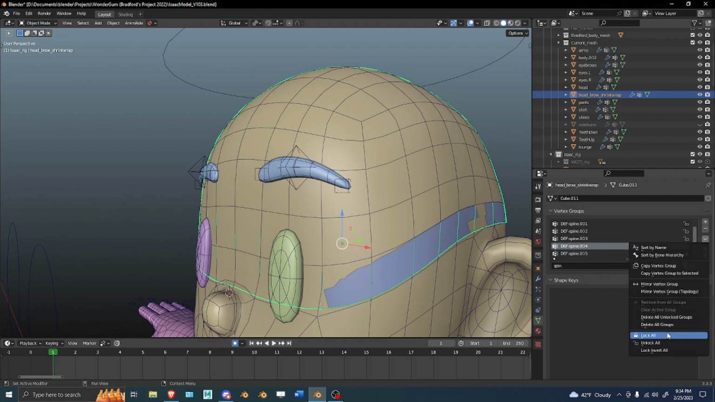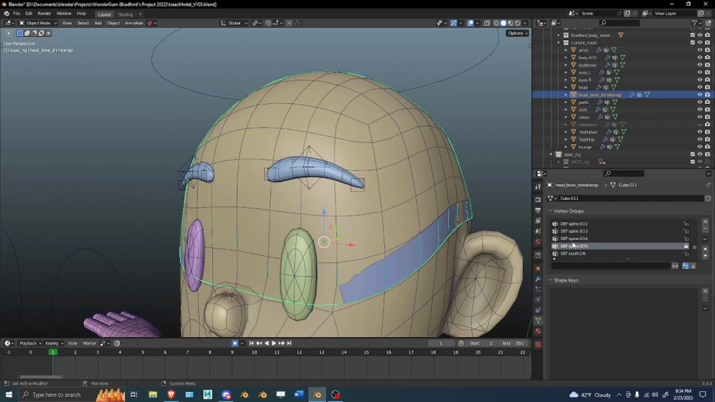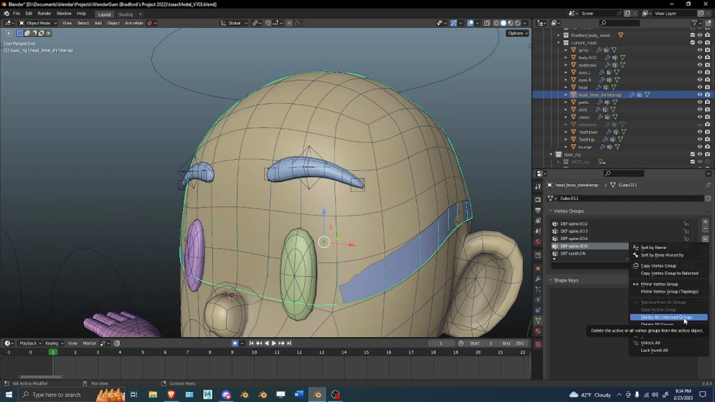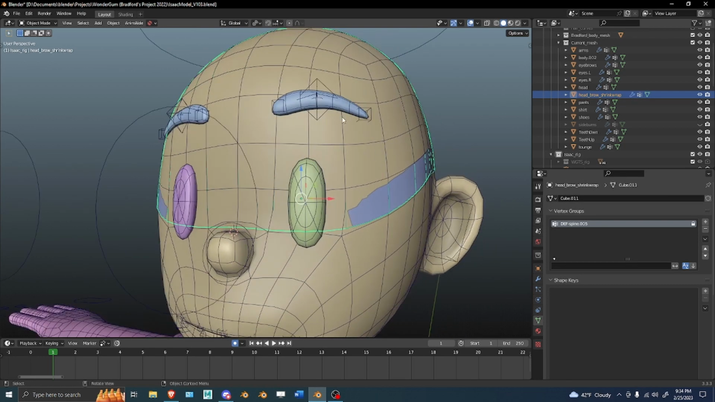So good. So what I'm doing here right now is I'm just gonna go ahead and delete all these extra weights because we only have this weight, the spine 005. That's the head. So I'm gonna go ahead and delete all unlocked groups. And so now it's just something that makes things nice.